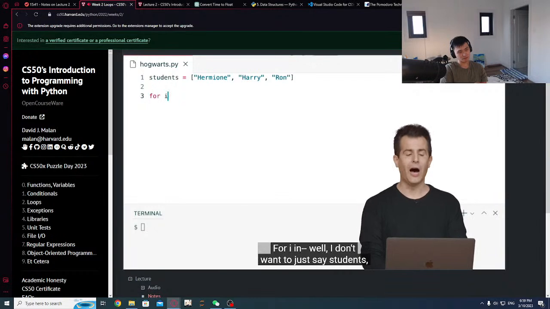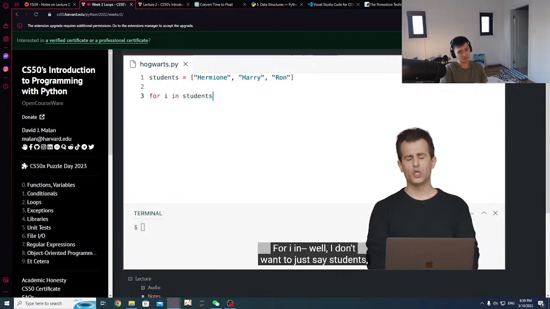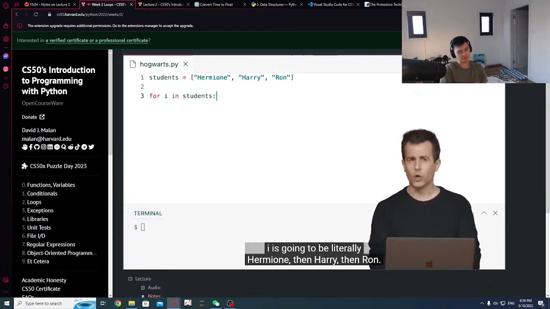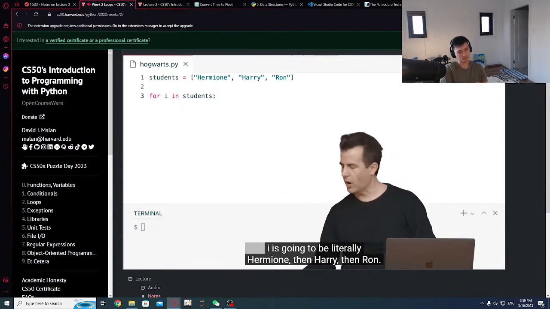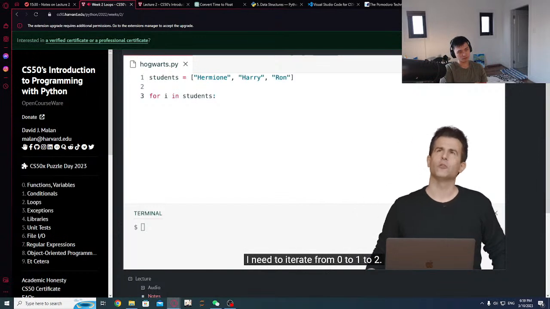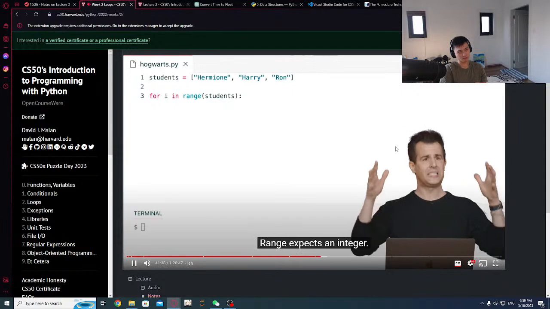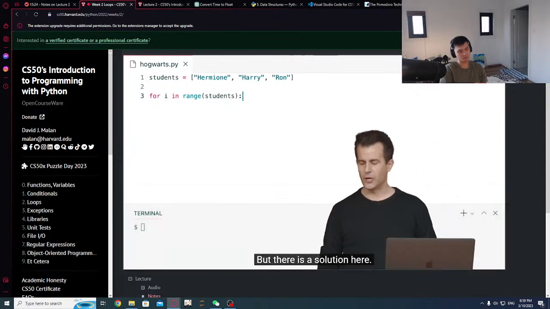For i in, well, I don't want to just say students, because then i is not going to be a number. i is going to be literally Hermione, then Harry, then Ron. I need to iterate from 0 to 1 to 2. That's not going to work if I pass it to range. Range expects an integer. But there is a solution here.